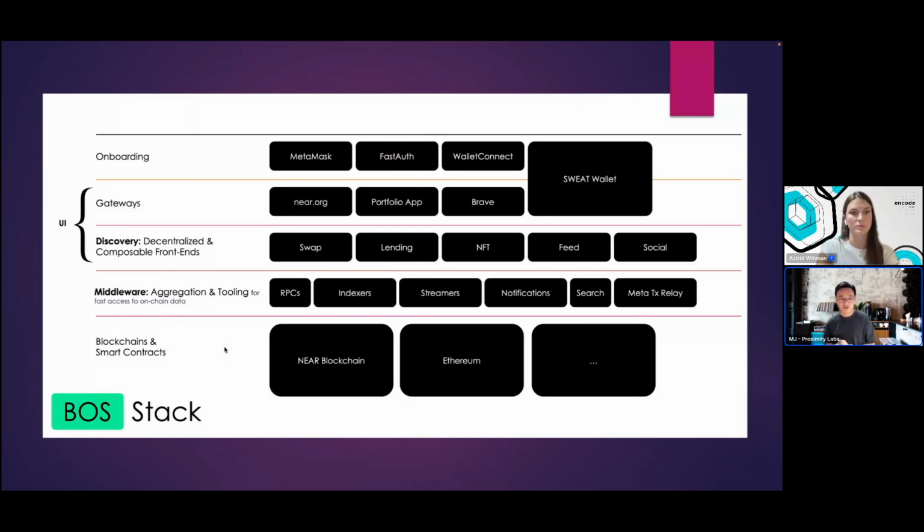For example, if you are just interested in building a decentralized front end for your existing application, you can just use the user interface layer. But if you are building a new application from scratch, then you can decide to use maybe the NEAR blockchain to host your smart contracts and the middleware layer as well. So you can choose the components that you want to use from the stack.